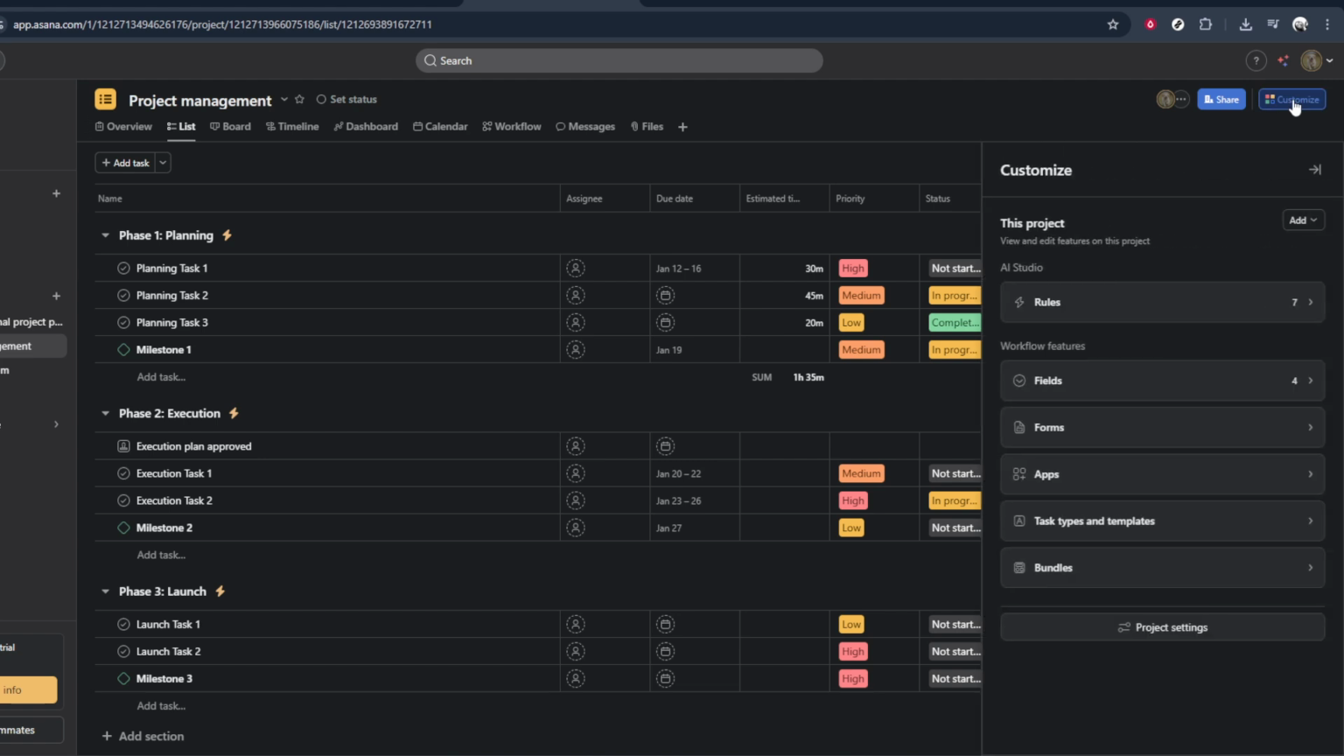If you manage multiple projects, think about which one generates the most updates your team needs to see in Slack, and start with that. Once you're inside the right project, look toward the top right area of the screen for the Customize option. Go ahead and click on Customize.